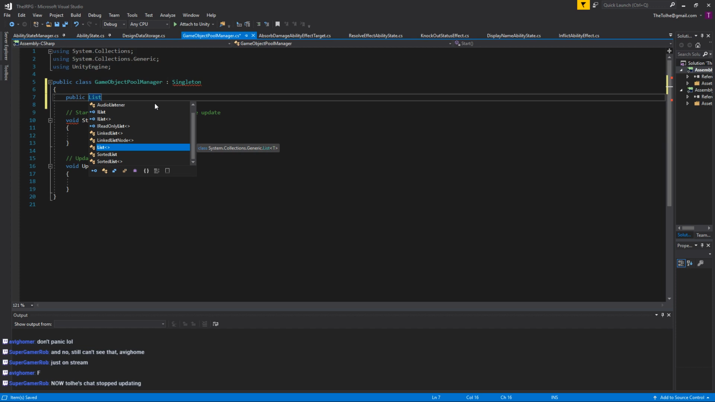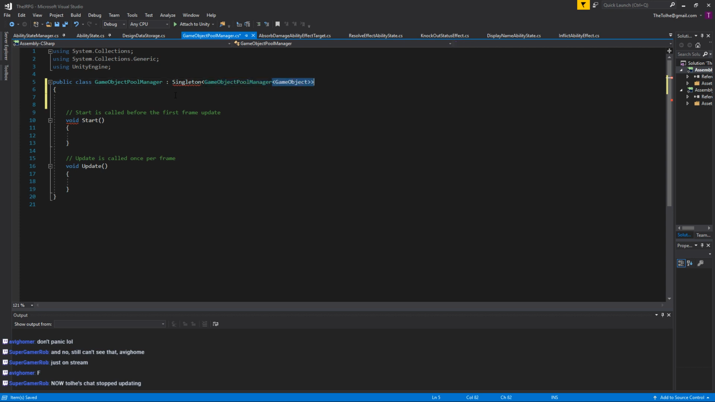So the reason we need the templatation is, okay, here's the part that's getting me a little bit. We want to be able to have one class, one singleton that we reuse for multiple different prefabs. So we don't want to just have one game object manager that has like hundreds of different references.